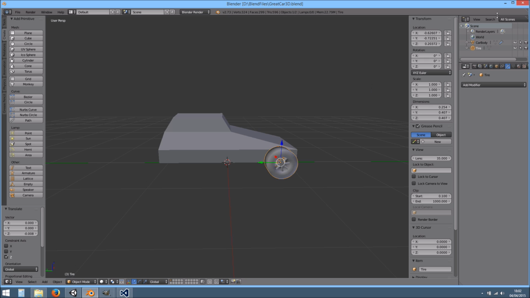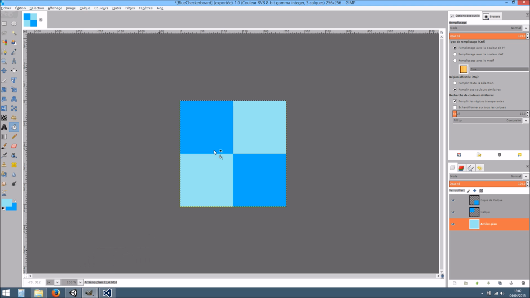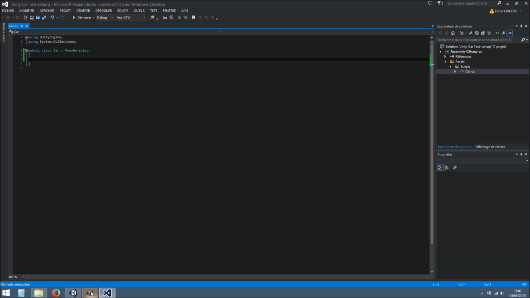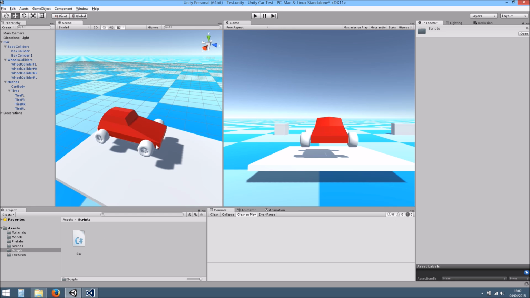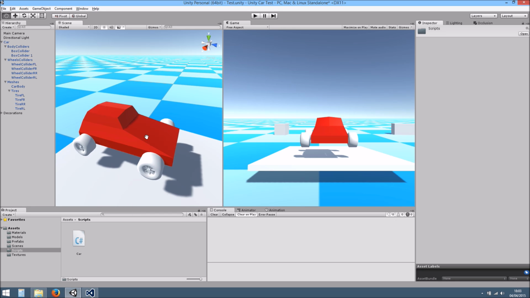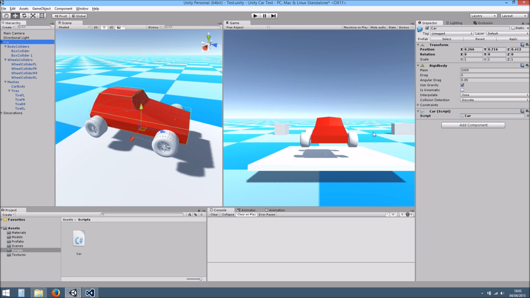Now let's close Blender. Let's save, close. Let's close GIMP and close it. And now let's see. There are several things. The car script needs to know these wheel colliders, to have a reference to them, and a reference to the meshes, so that we can place the meshes onto these colliders, and also move the car by applying a torque to the wheel colliders.